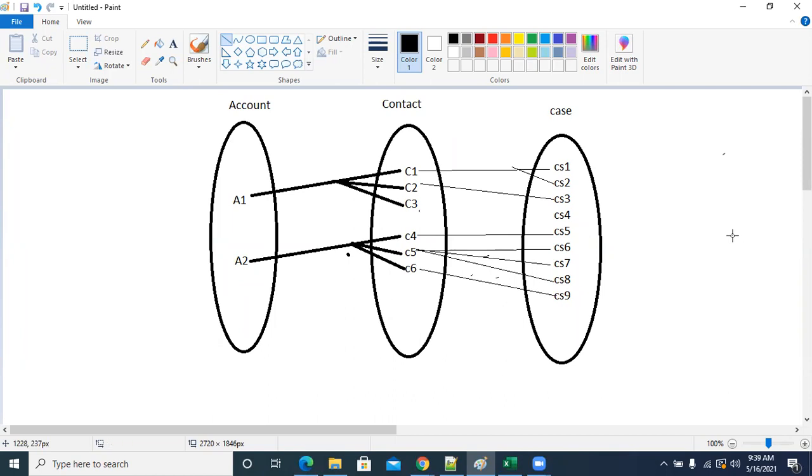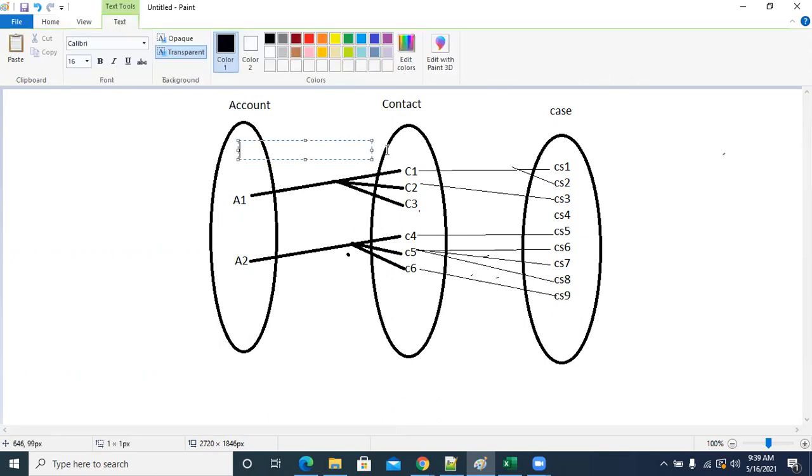Like this. You consider an account can hold multiple contacts, and a contact can hold its relevant multiple cases. That means you are going 2 layers down. Now, my situation is there is a field on account called status.